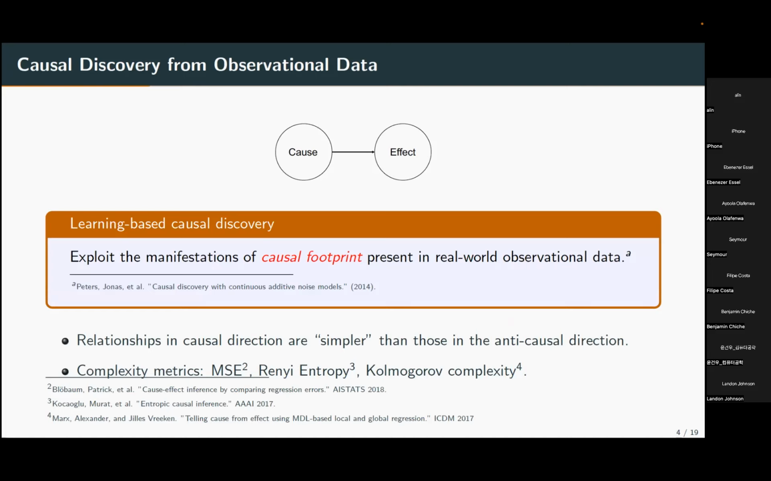There are two main methods for causal inference from observational data. The first method is the unsupervised, learning-based method. The key idea of this kind of method is to exploit the causal footprint, which is present in the observational data. The simple idea is that in the causal direction, the relationships are simpler than in the anti-causal direction.